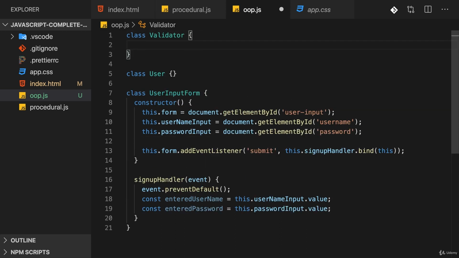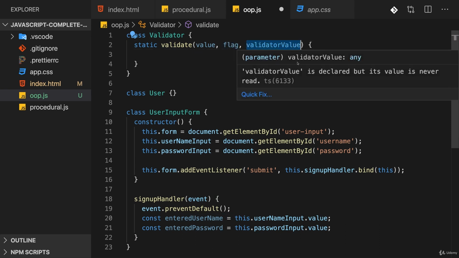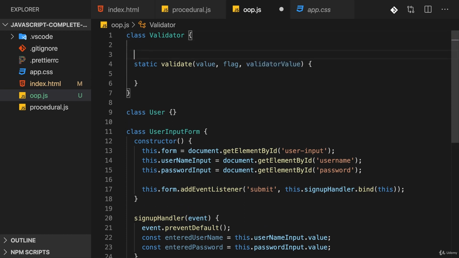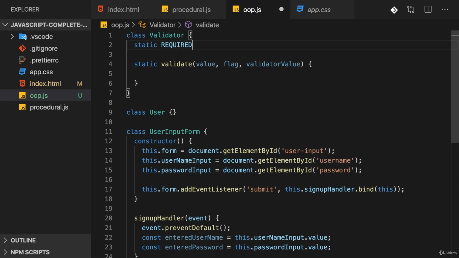So instead, I'll add something here in the validator class. I'll add a static method, validate. This means we can call it without instantiating this class. And there I expect to get a value, and then let's say a flag, and a validator value if you want to. So I'm writing a little bit of a more complex validator here. What does this mean? Well, value should be the value I want to check, so the entered username and entered password. Flag should then allow us to identify which kind of validation we want to perform. And then validator value is basically optional, allowing us to configure the validation. Now, for this to work, I'll add two new static properties here.